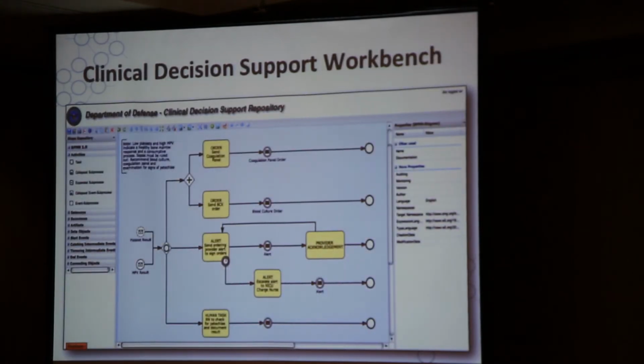This is just a quick slide of what that graphical workbench prototype was. And the data models were originally built in OWL and then exported as XSD Java classes and loaded into Drools.